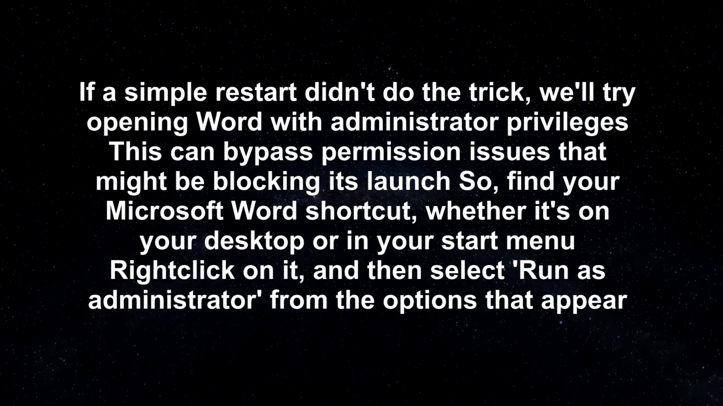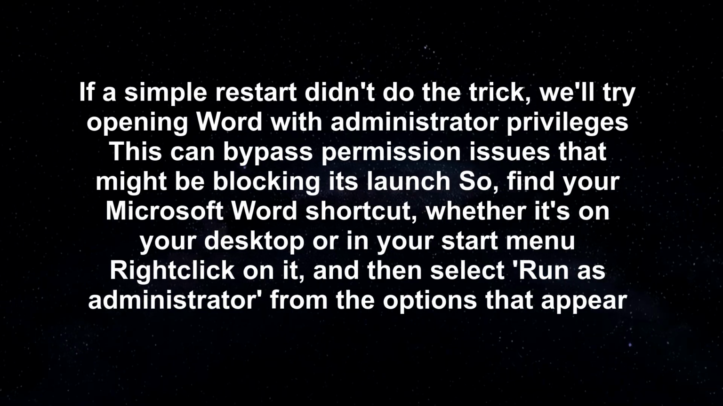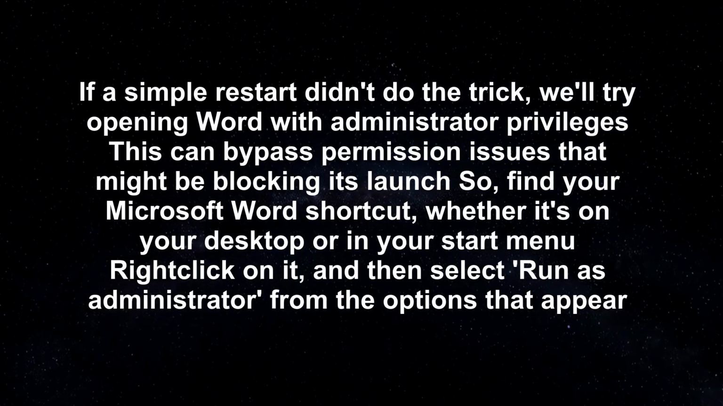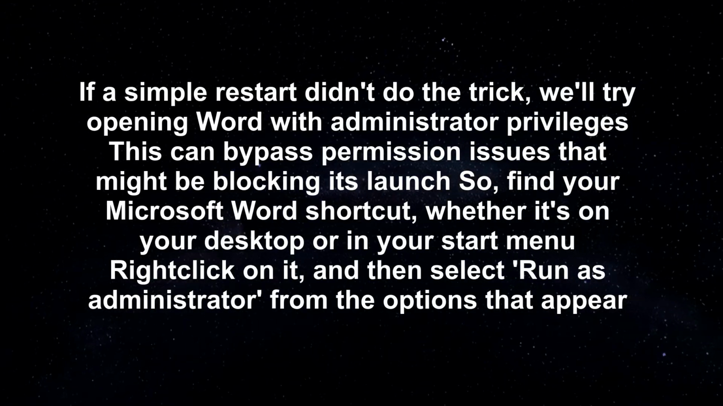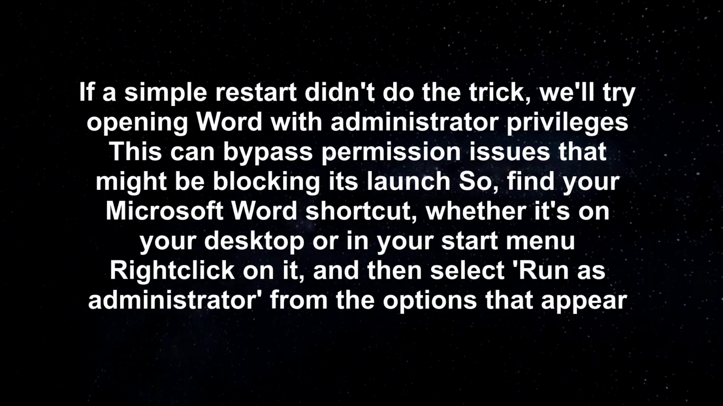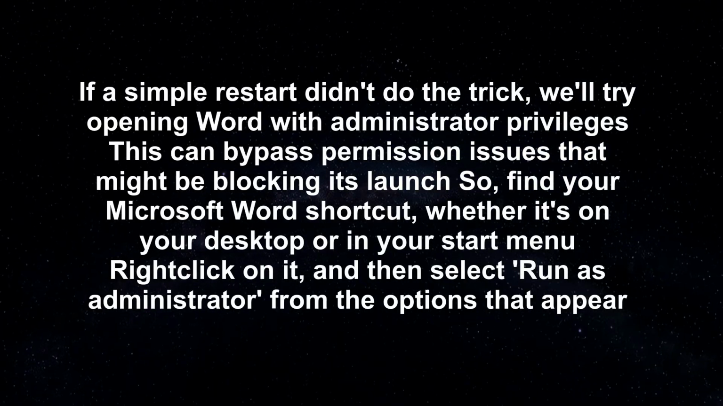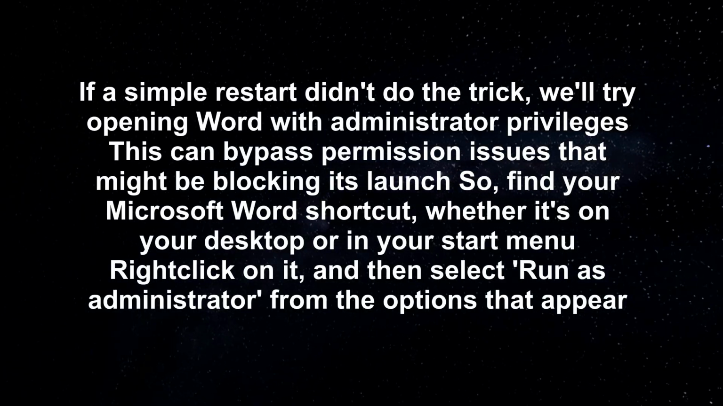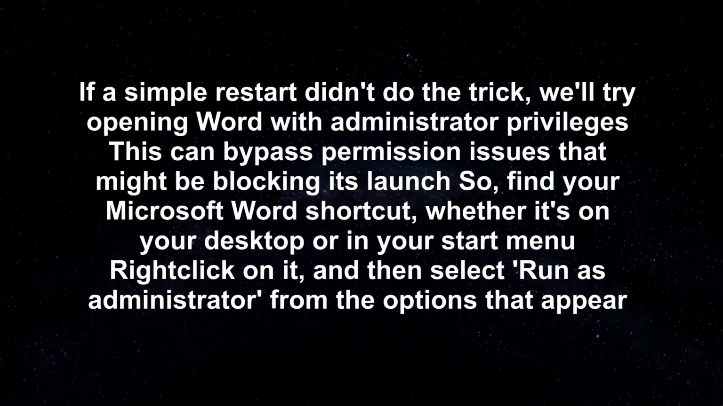If a simple restart didn't do the trick, we'll try opening Word with administrator privileges. This can bypass permission issues that might be blocking its launch, so find your Microsoft Word shortcut, whether it's on your desktop or in your Start menu. Right-click on it, and then select Run as Administrator from the options that appear.